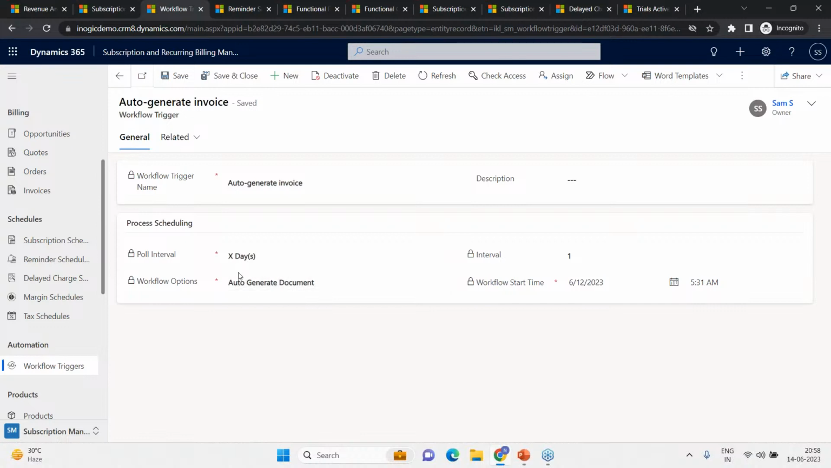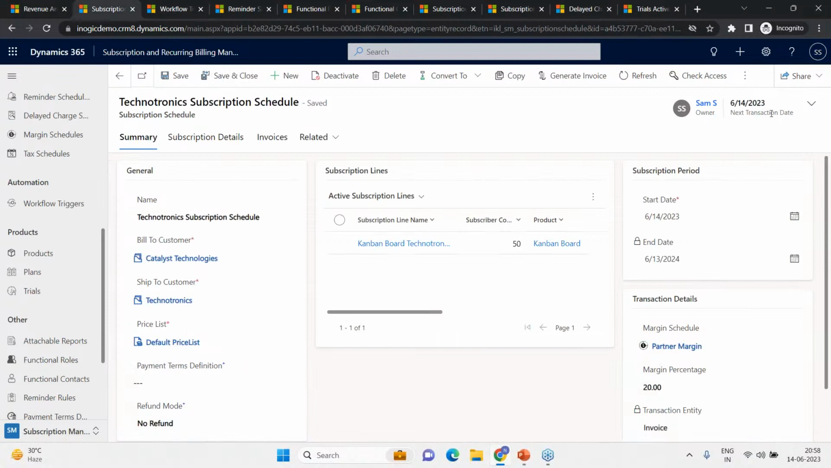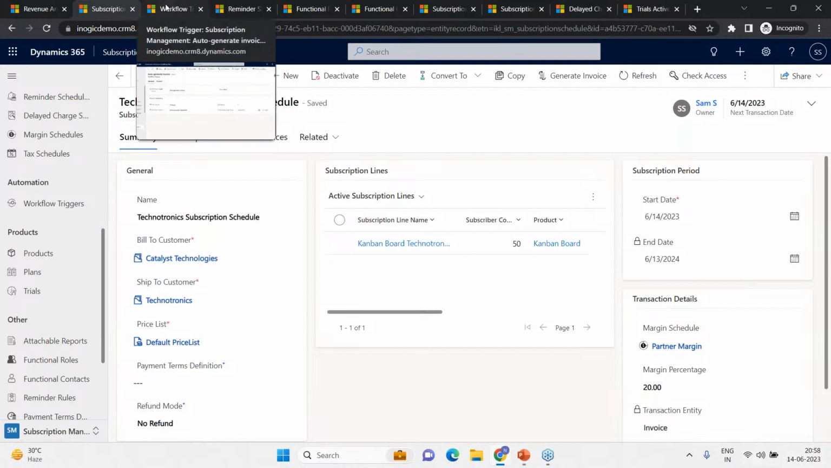Now, this auto generate document workflow is the same workflow that I had called a few moments back as an on-demand workflow when I clicked on the generate invoice button. So what it basically does is, every day at so and so time, this workflow is going to go through all the subscription schedules and check for the next transaction date. And if the next transaction date matches today, it's going to generate the invoice automatically. So that's how easy it is to automate generating the invoices.